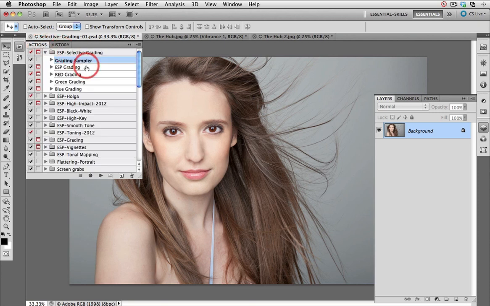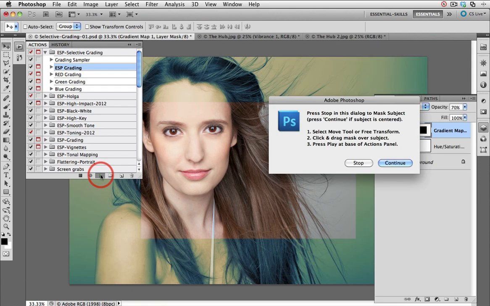Okay, now it was the ESP grading that I preferred, so I'm going to play this action once again, but without the other options this time. Now I'll click on the Play Selection button, and now here's our first point of interaction. It's inviting me either to continue if my subject is centered, and this creates a clear area for this toning, or, if my subject is off center, as is the case with this image, I can fine tune this. So I'll just hit the stop, and then I'll be able to move this clear area over the subject.